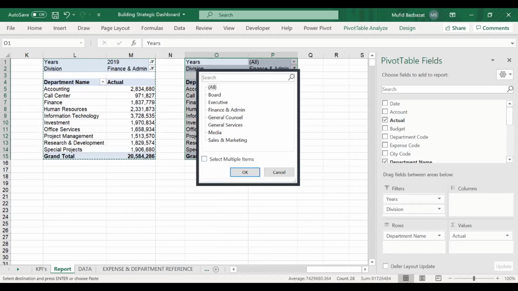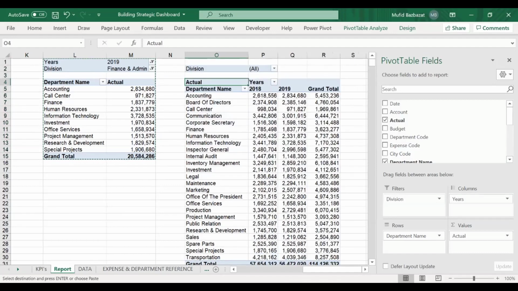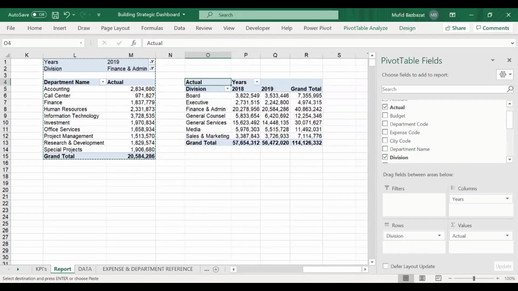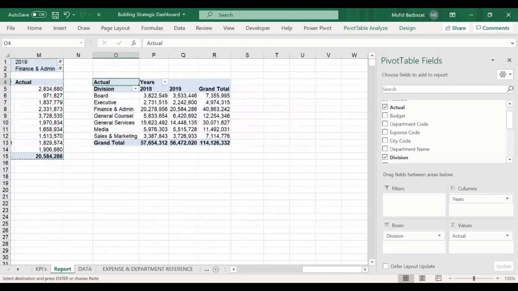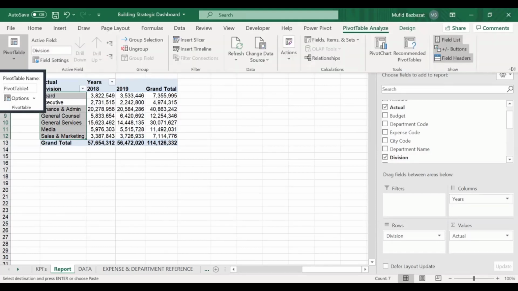However, this time I'm going to put the years in the column and I'm going to put the divisions in the row, and I will remove the department name. So this way we are seeing a trend, the division expenses in 2018 with 2019. Okay, so now what I need to do is to copy this report, but before I copy it, I make sure to name it report number 4, and then we'll carry on with report number 5.